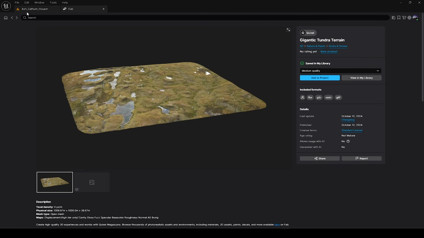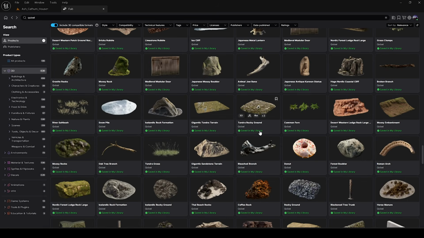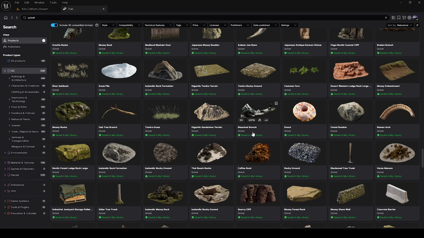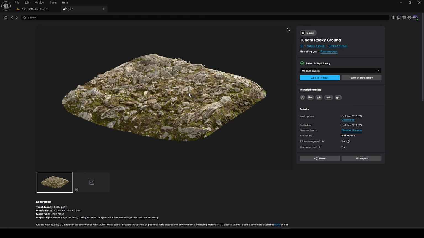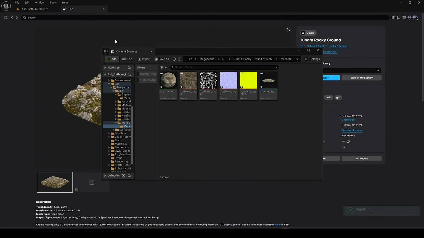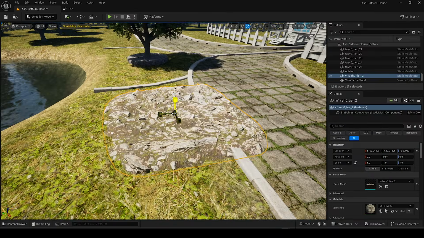We'll download some rocks from Fab and start placing them randomly in the scene. I'll show these rock models on screen so you can see exactly what they look like. You can also find them easily by simply searching Quixel and then Rock in Fab. Once you have the rocks, just start placing them in the scene. Scale them up or down depending on where you want them.